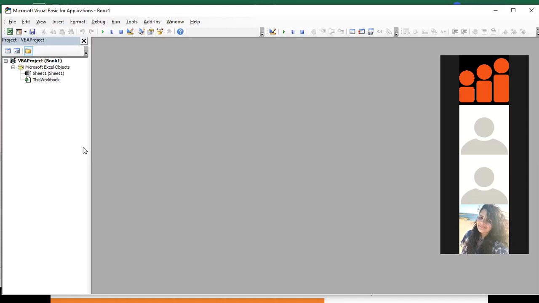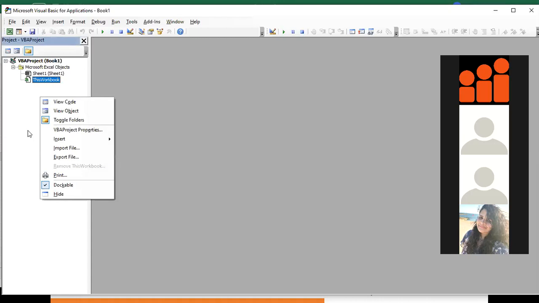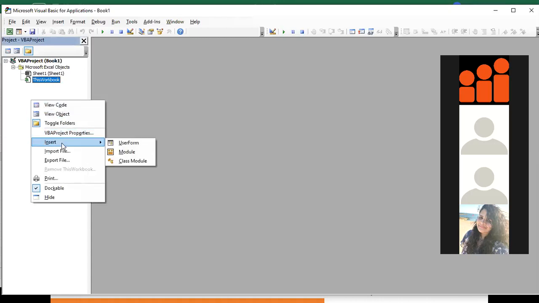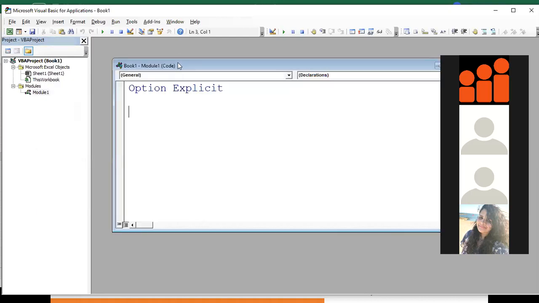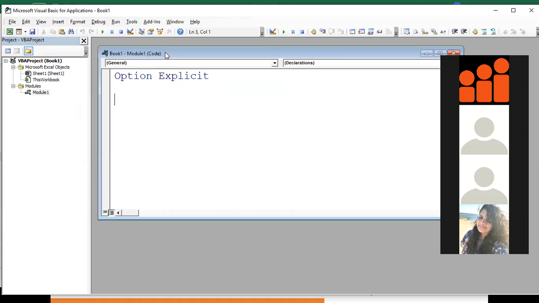A module is a place where I write the macros, and we have five different types of modules. I'll show you what they are. For the first module, I right click and say insert. Here I have something called module. This is called a standard module. Let me click on this. See, I'll get one module like this. The first window is the standard module, in which I write most of my macros.